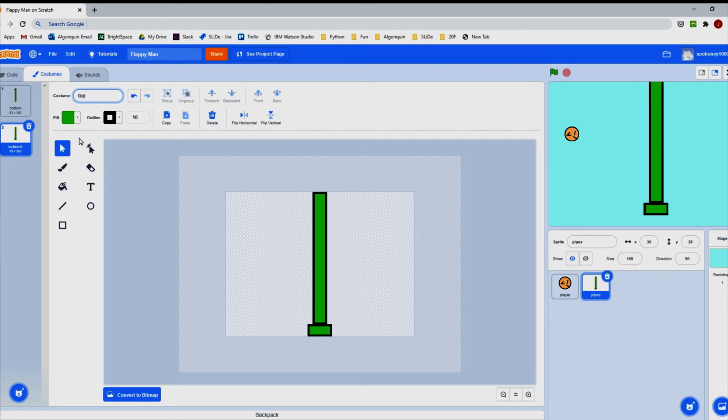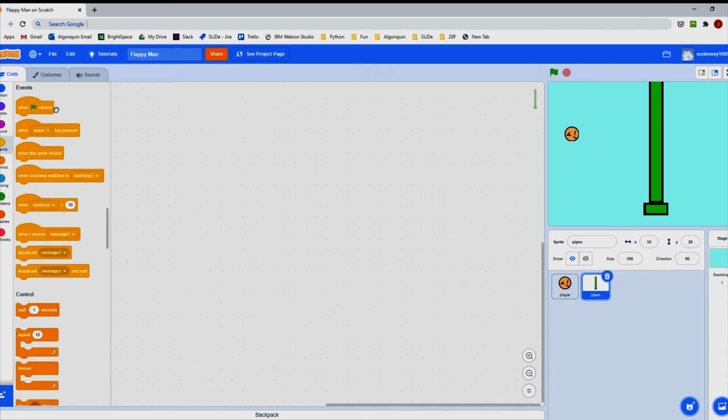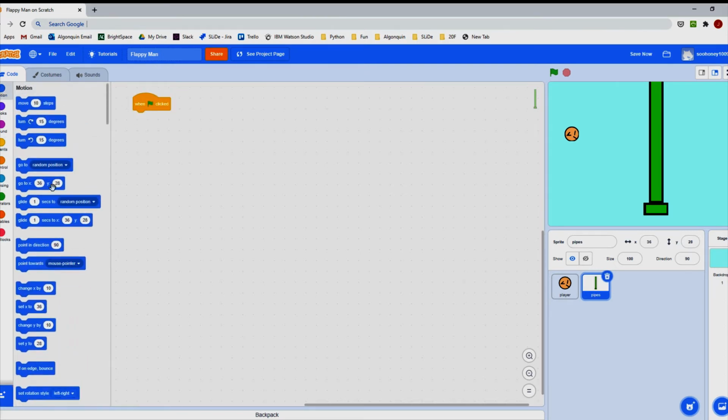Oops. There you go. Now let's go to the codes. For the codes, this one's also very, very simple. Let's go to the events, get when green flag is clicked, go to, well, first of all, we need to go to 0, but X 240, the opposite side of the birdie. So basically there.